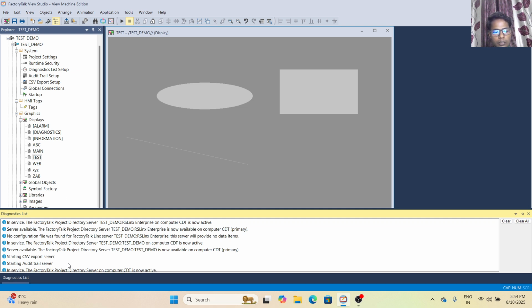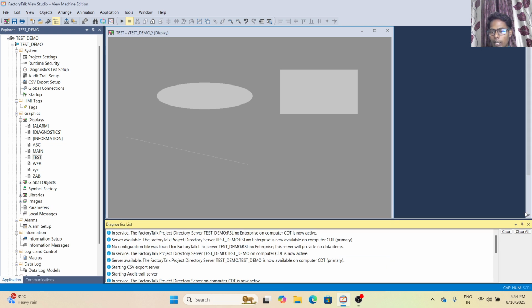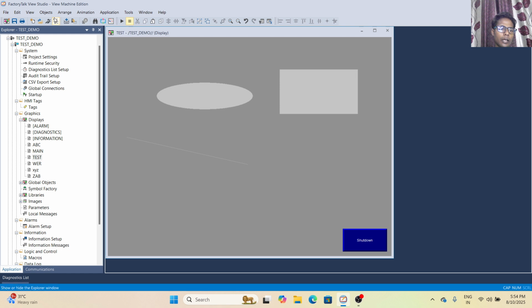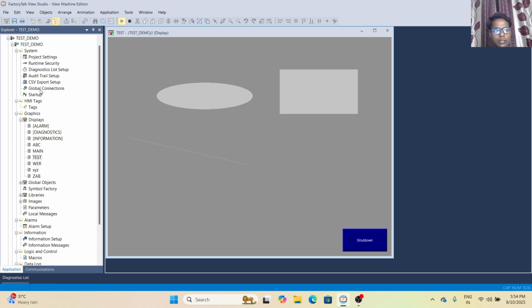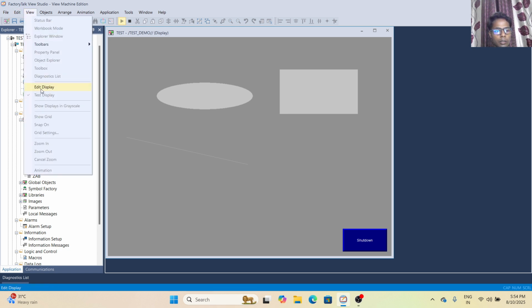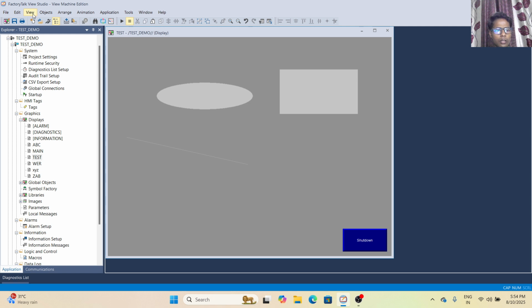If there is any error in the project in the HMI design, the diagnostic list will open. In the service, FactoryTalk View, test demo, RSLinx Enterprise computer, CDT is now active. This type of object will appear. Now you go and click on test display, the edit display, and now it will be disabled. And what is a test display? Edit display and test display. Okay, so this is known as edit display and this is known as test display.